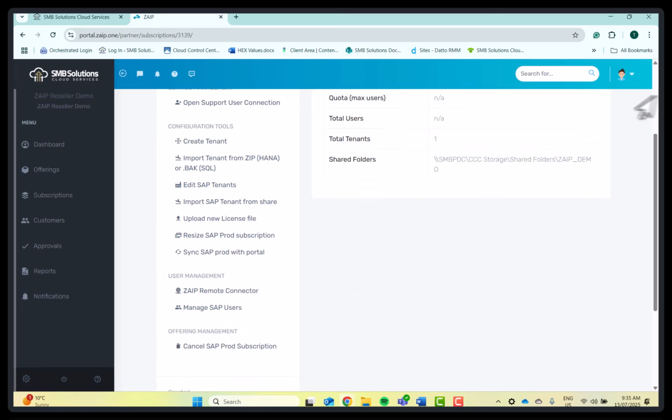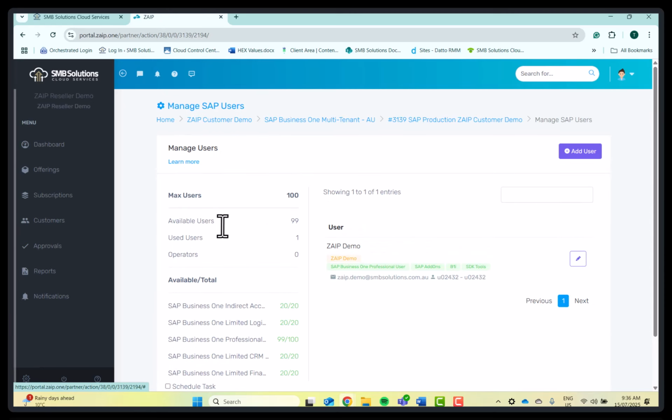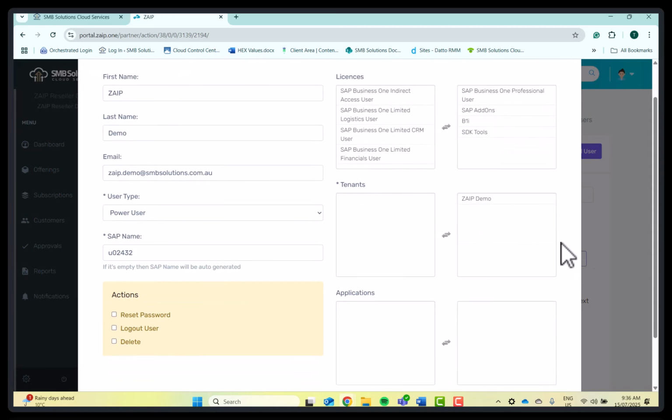Moving down the functionality here, the final section is Manage SAP Users. So this is how we manage our users inside this subscription here. We go ahead and click the little pencil button here. This is how we can update their licenses, update their add-ons, reset their password, force a logout, or delete the user altogether. So today, just to show you an example of what changing their license would look like, I'm just going to change them from a professional license to a logistics license.